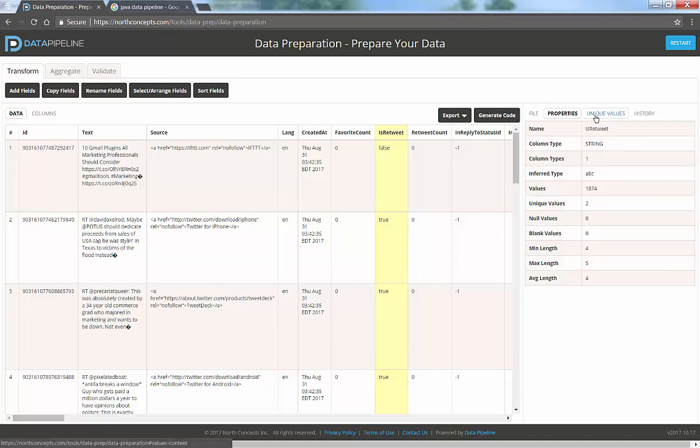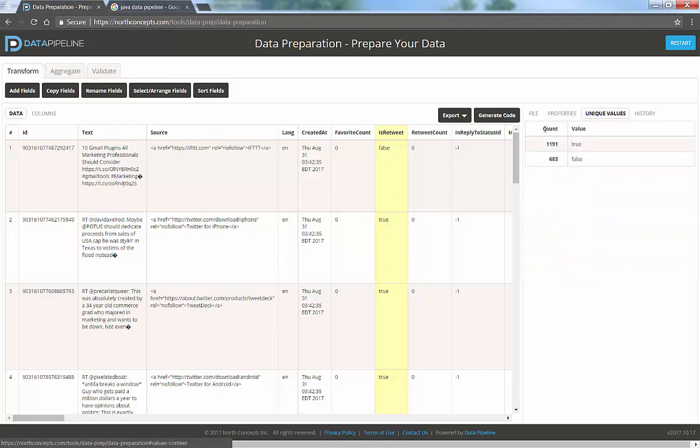And if you click the Unique Values tab, you can see the actual unique values that we found in that column. So we found over 1,100 trues and over 600 false. Finally, if you click on the History tab, you would see all the actions that you've performed. However, we haven't performed any actions yet, so it's blank.